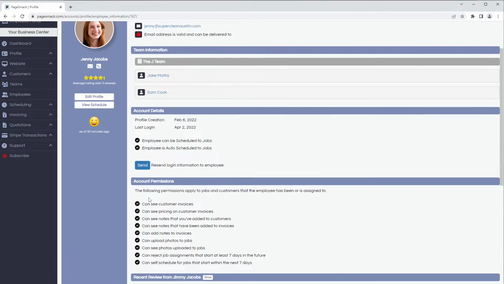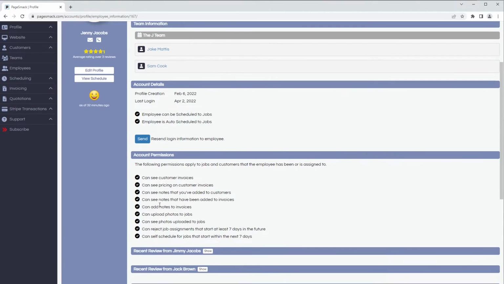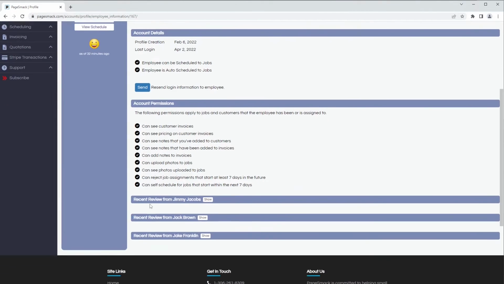Below that, we've got some account permissions. So it's really just about 8 to 10 permissions that are called out here, as well as the status of each. We can always change these permissions by clicking Edit Profile.